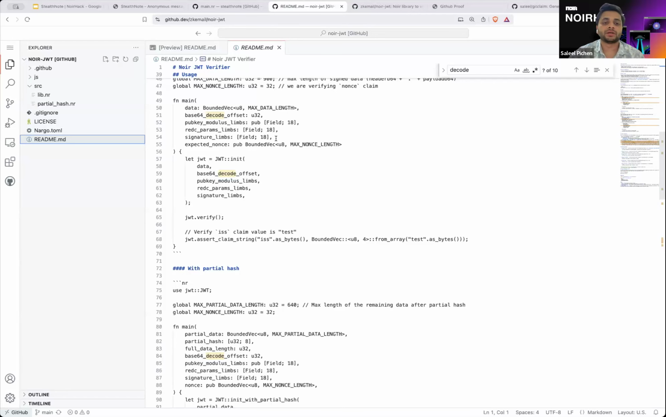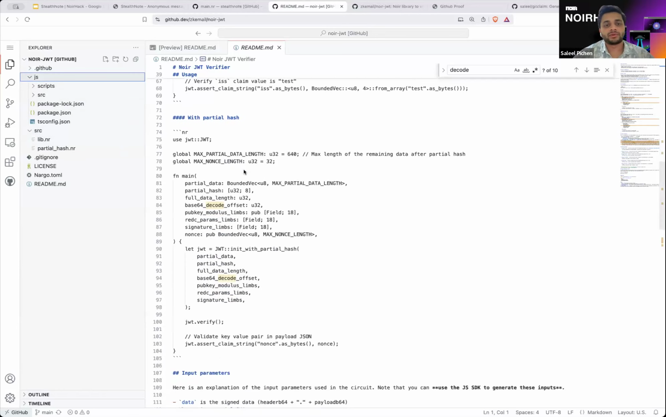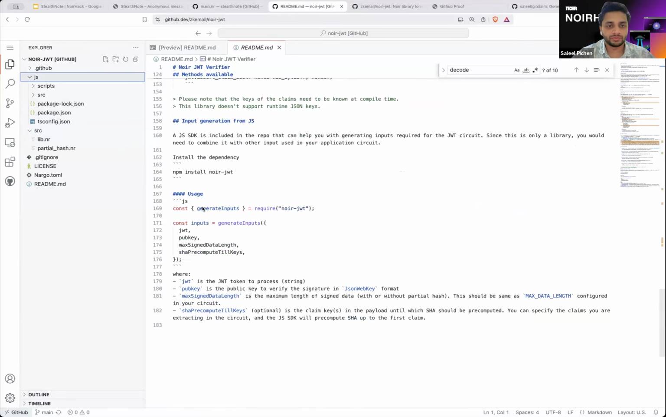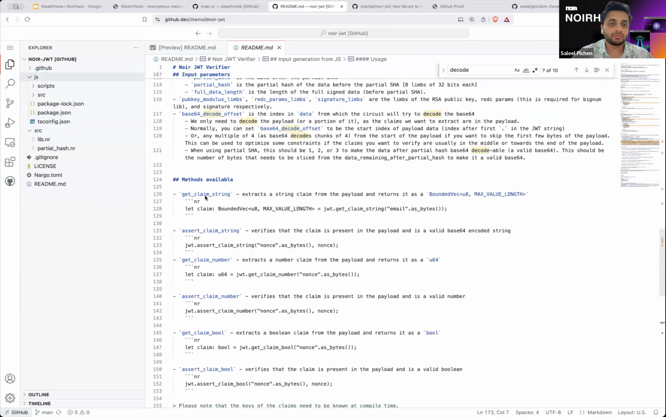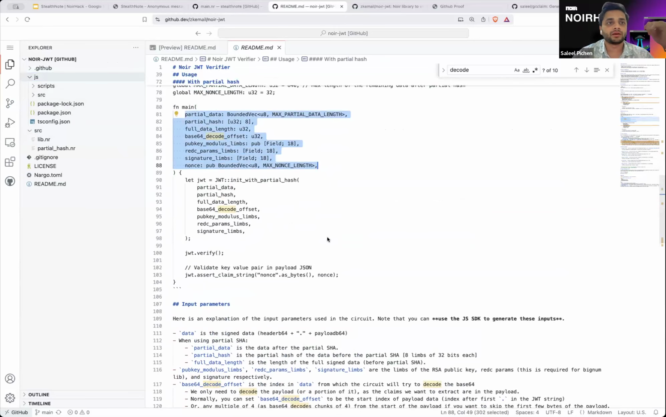And to generate the inputs, there is a JS SDK. It's also published to npm. By generate inputs, I mean you can pass a JWT. Yeah, so in your JS you can use this package and then call this method. You can pass the JWT string, the full string that you get from Google, and the public key, and then it will generate the inputs that you can pass to the circuit. So it will generate the values for all of this. So it's very easy to use.